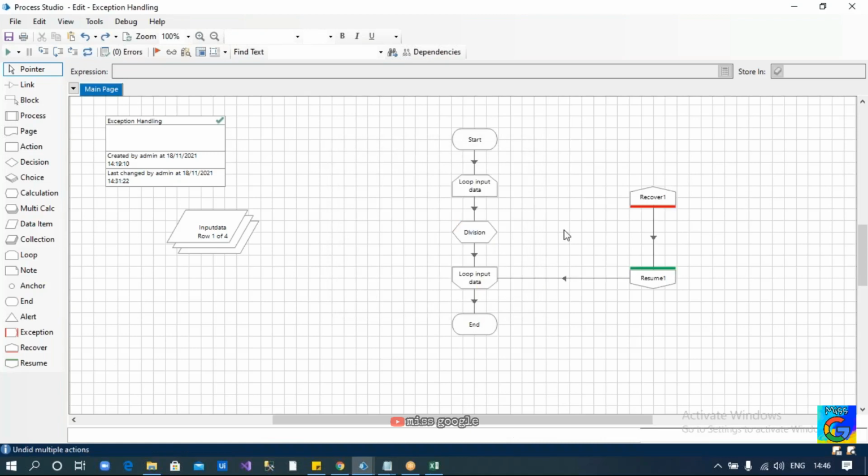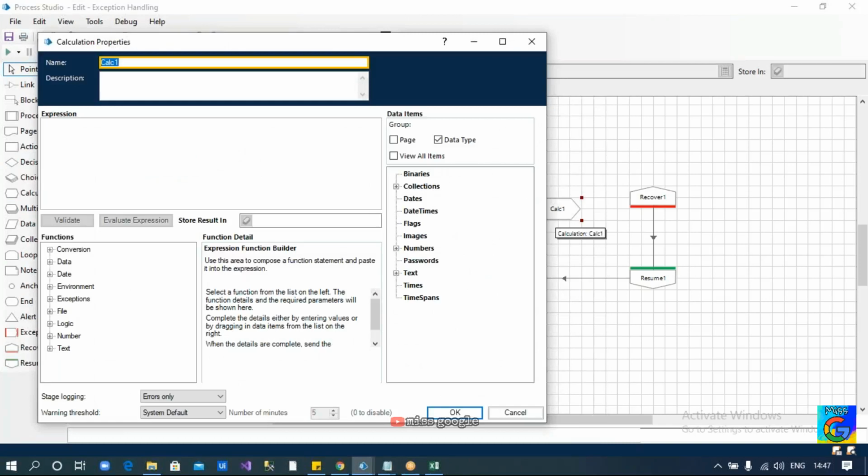Now let me come back here. Since we are not storing any values for the second and fourth record when they run into an exception, what I'm going to do is take a Calculation stage. Open the Calculation stage and go to its properties. In the properties window of the Calculation stage, you can find a function called Exceptions. If you are in front of your machine, you can do this along with me.